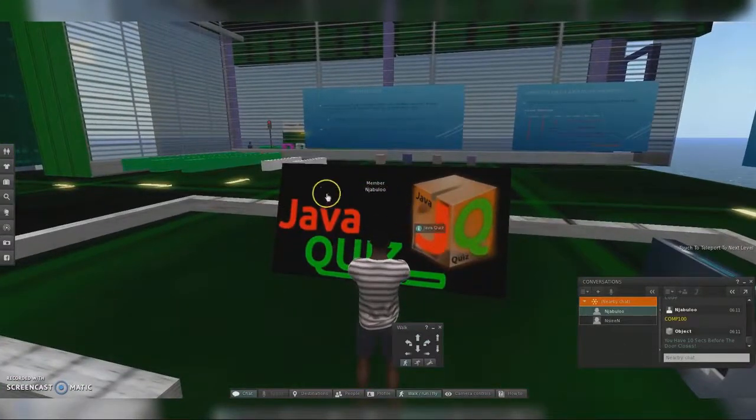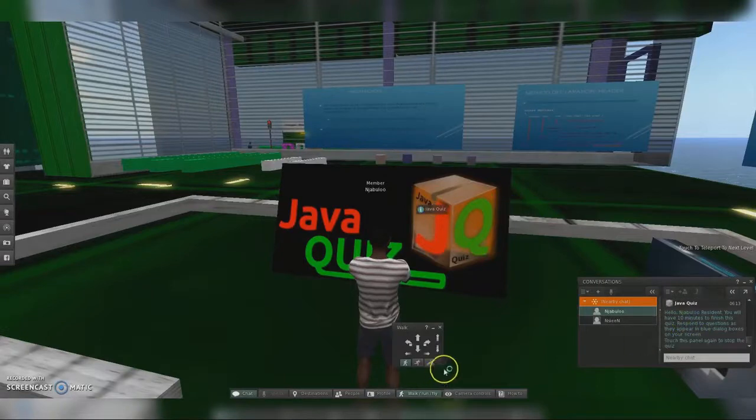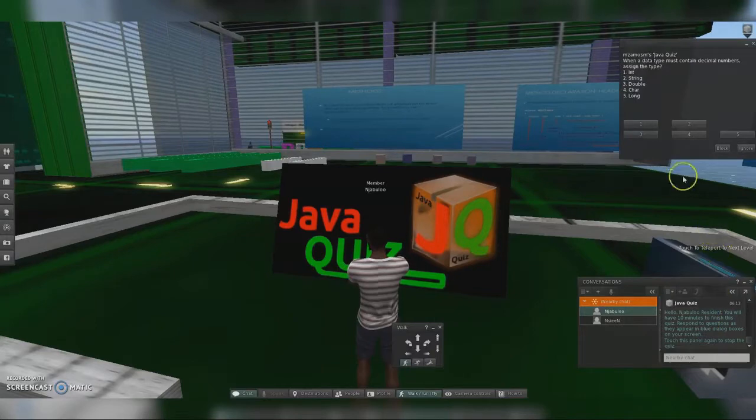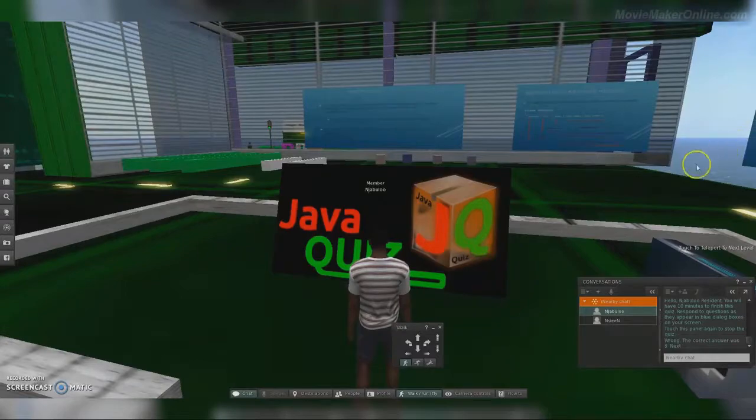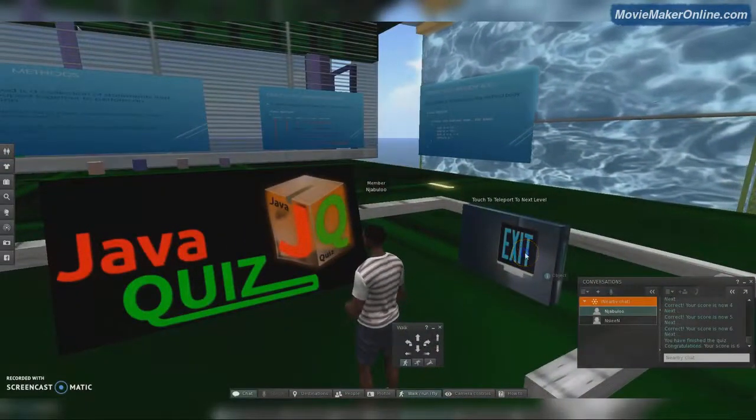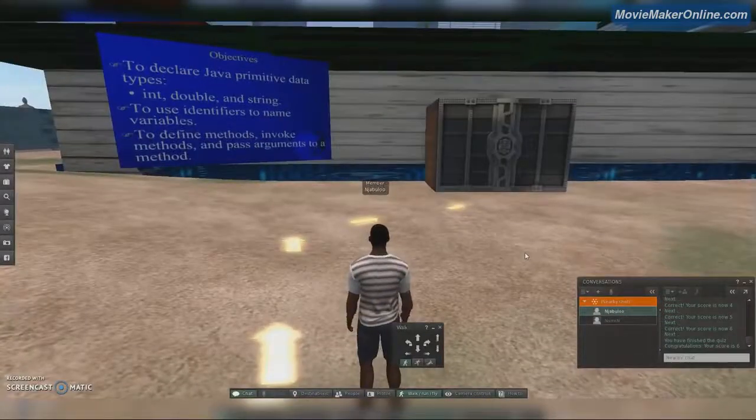So to solve the quiz, you can click on this board, and it's going to tell you on the chat box that it's going to last for 10 minutes. If you fail to finish it before 10 minutes, it's going to disappear and it's going to give you a score. This is our first question, and then I'm going to try and answer them. So the first one, I'm going to just pick, and after that you can click this exit to finish off the lesson.